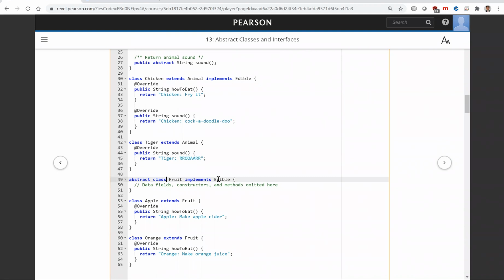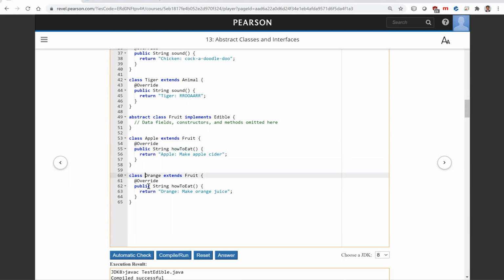Fruit is edible, so we're going to implement the Edible interface. Now, Fruit is abstract, because we don't know how to eat a fruit unless we know what specific fruit it is. So Fruit is still abstract. Apple extends Fruit and implements howToEat. So howToEat is defined in the Edible interface. So Apple is a fruit, Apple is edible. And this is the Orange. This is how to eat an orange: make orange juice.